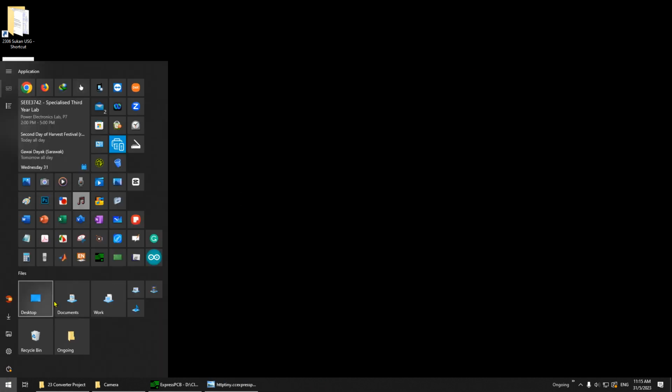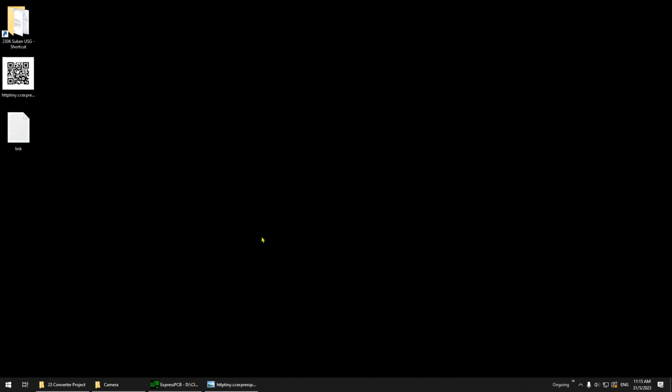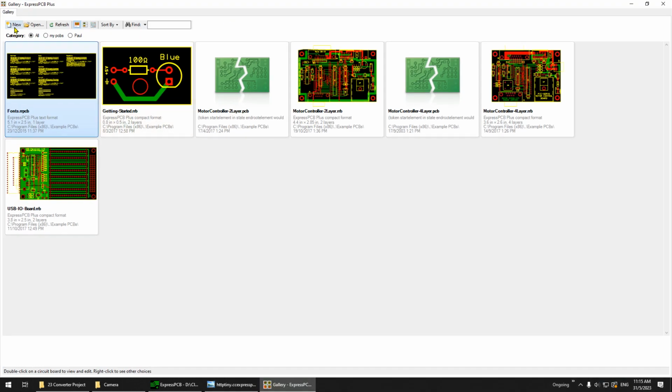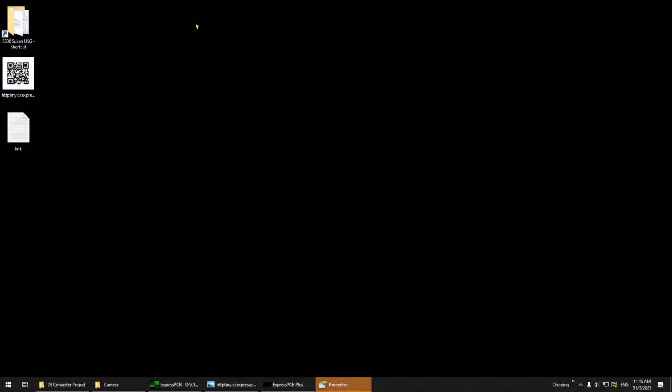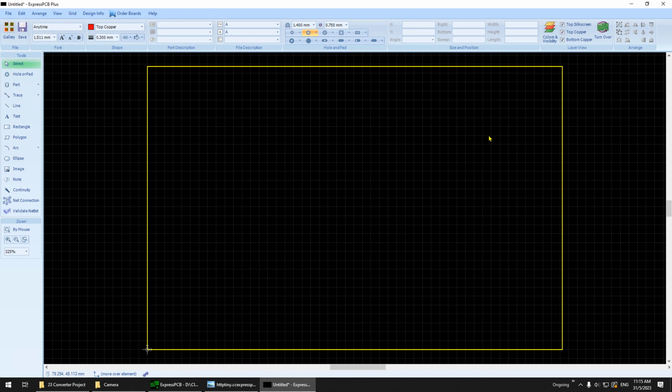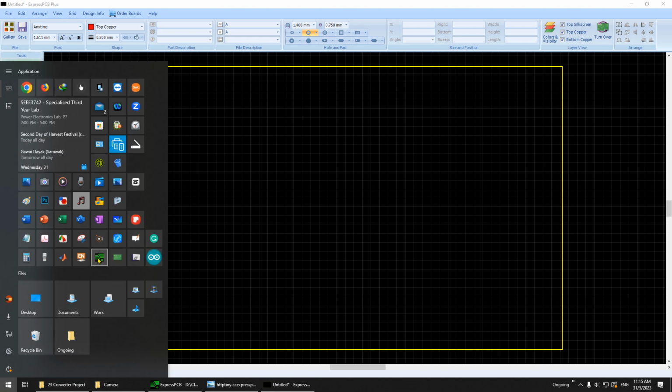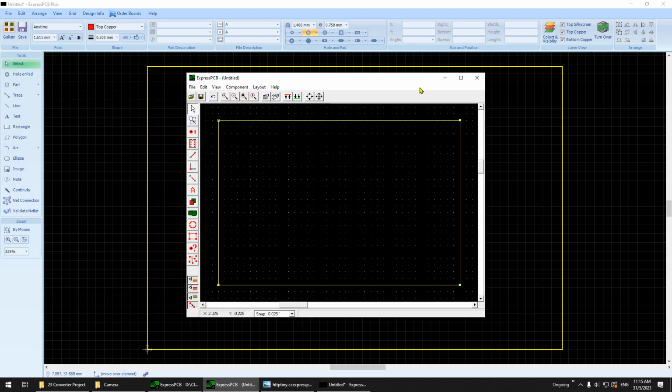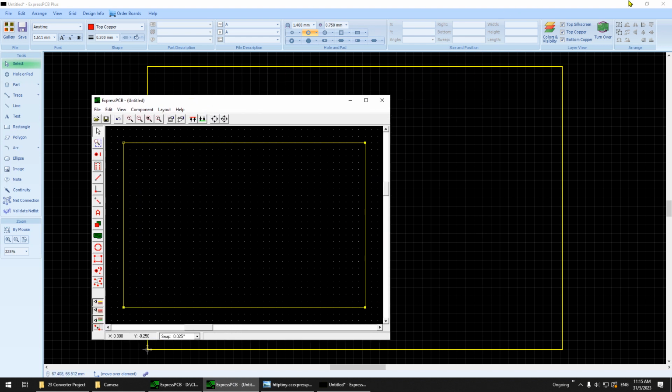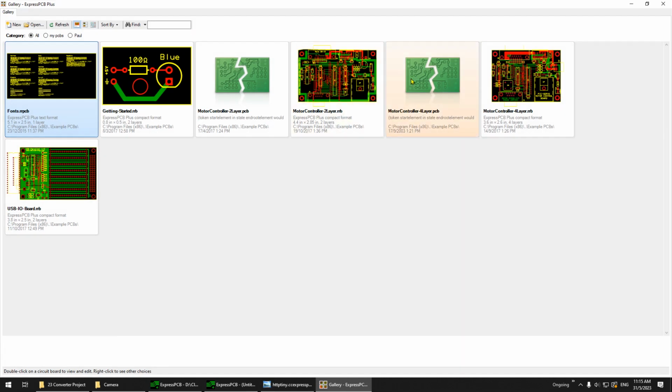If you try to search Express PCB, you will get the latest one, Express PCB Plus layout. It's also free software. You can see here, this is the interface. It's much more different actually. This is a new version, much better actually. But since I started my PCB design using this old software, I use this one. So I discard this.